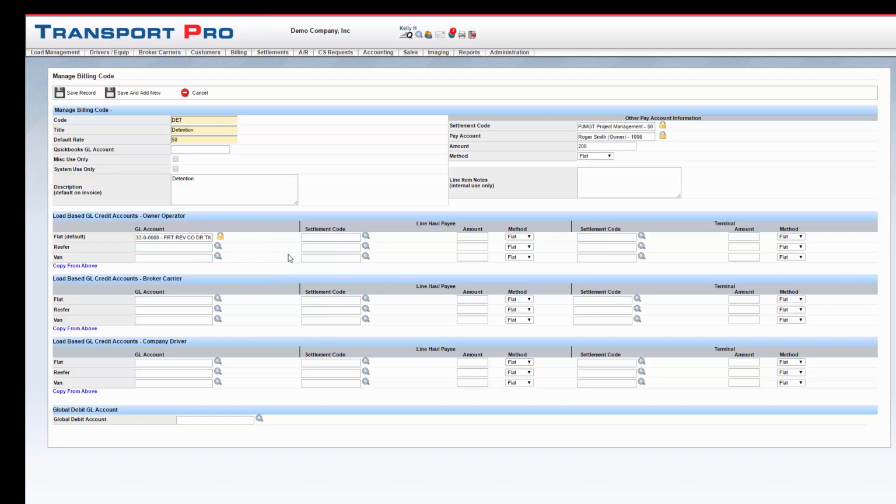This eliminates the need to manually enter the accounts. The equipment types listed on this screen correspond directly to the type of equipment that is selected on the load. You can see that via the Trailer Requirement drop-down menu. The default equipment type must have a GL account value. The system will always default to this account if you do not set an account on the remaining trailer types.